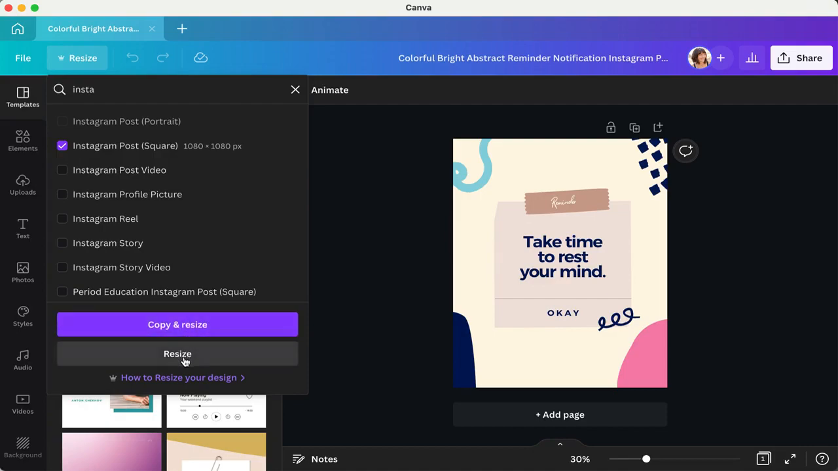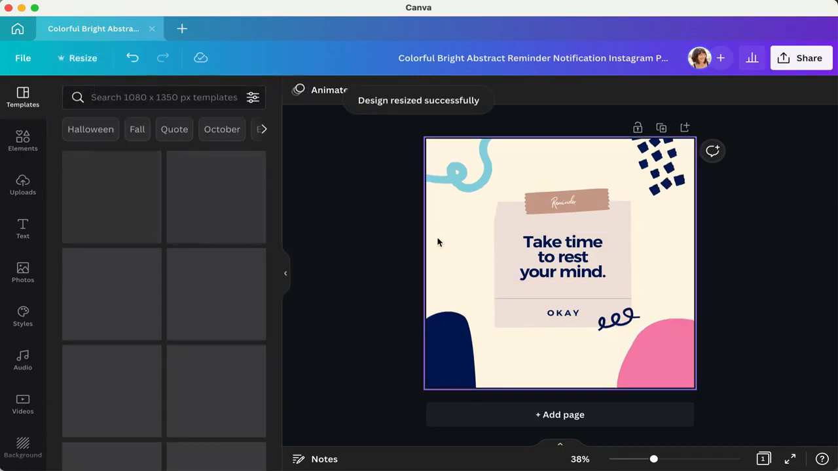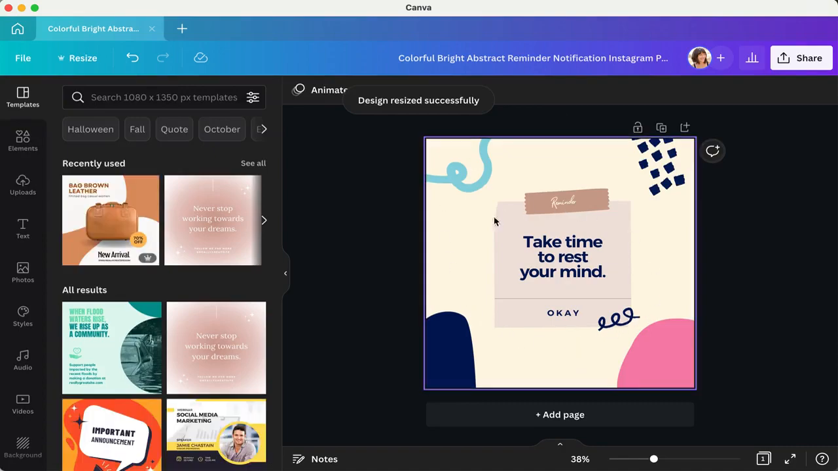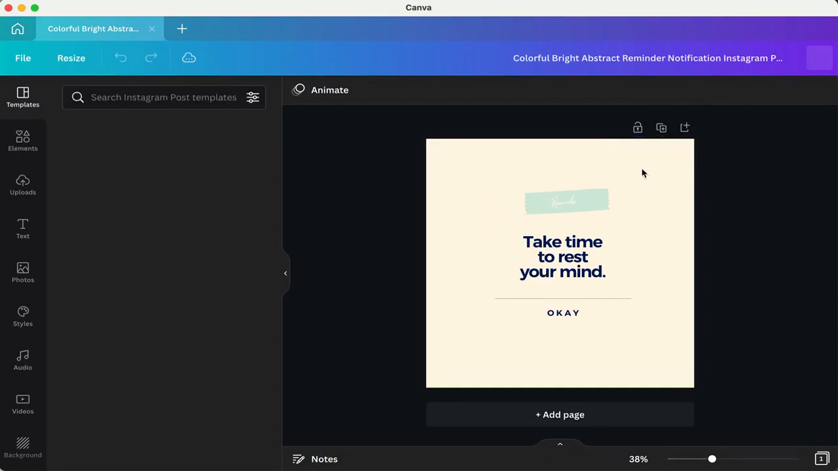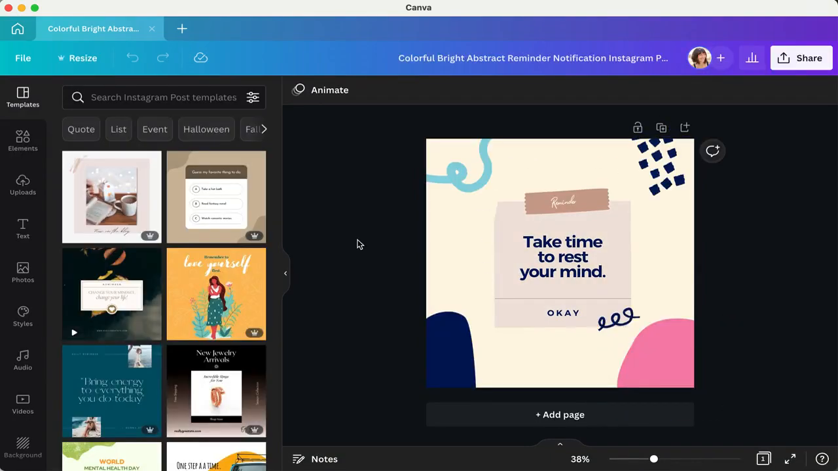So you can either resize the original file, so this one. Now this is just a new template that I opened, so I don't need to save the original for anything else. So I can just resize this one, and it will change the dimensions to whatever size I chose, in this case, a square Instagram post. This will just change the original file.